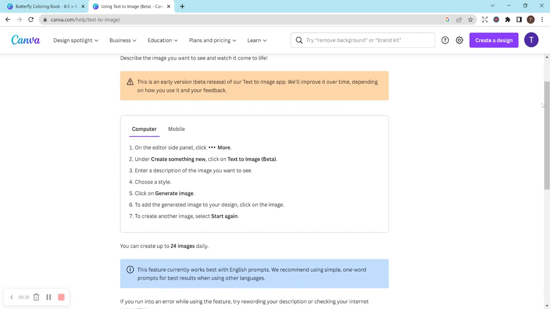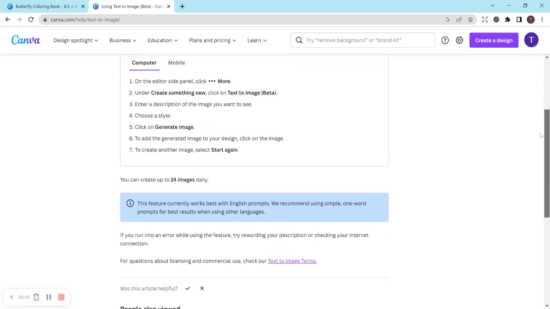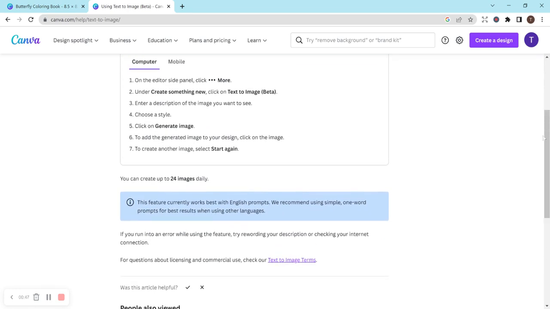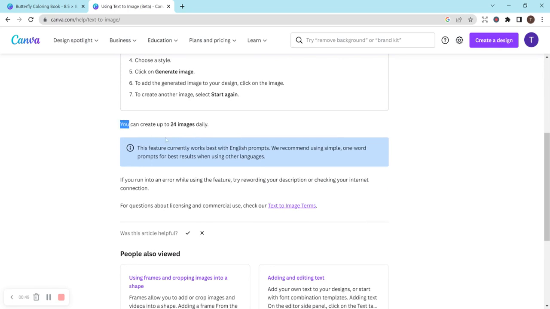This is a beta release, so it's an early version, and there's probably tons of improvements and things that they're going to change. You can use this on the computer or mobile. It says you can create up to 24 images daily. If you watched one of my previous videos, I actually hit the quota and I didn't know there was a quota. So this says what the quota is, which is really good to know.